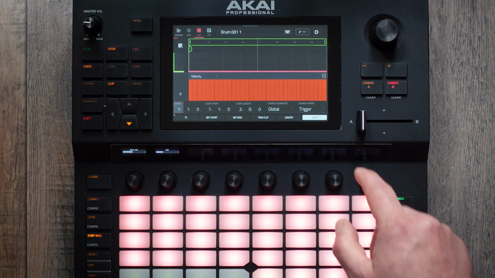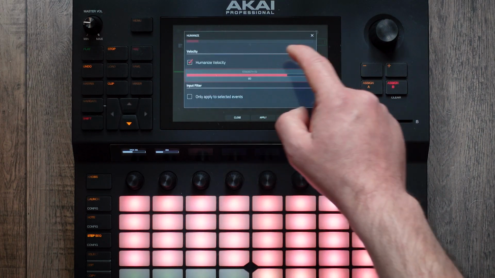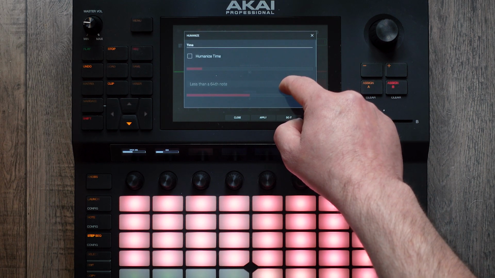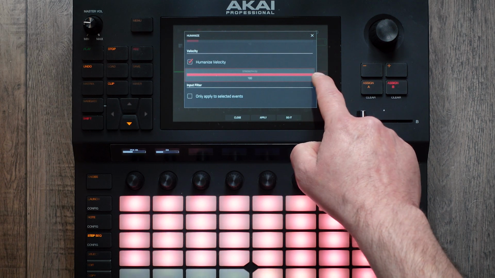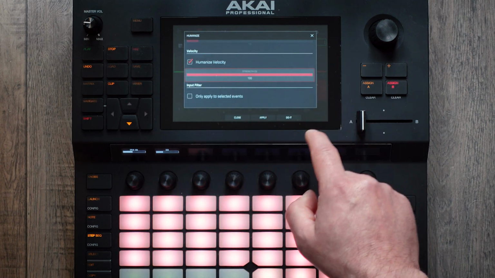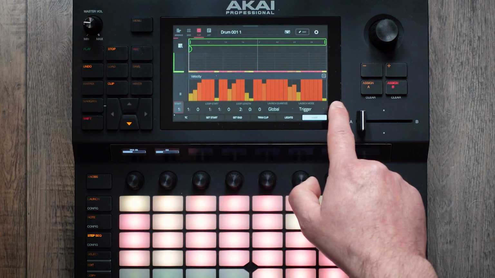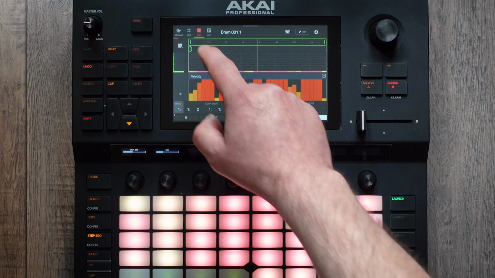So we're going to go to clip, then edit, this little screen up here, and humanize. Now we've got a bunch of options here. We don't want to humanize time or length, but we do want to humanize velocity. So we're going to turn that all the way to the top and press do it. And now you can see that it's applied some random changes to our note velocities.